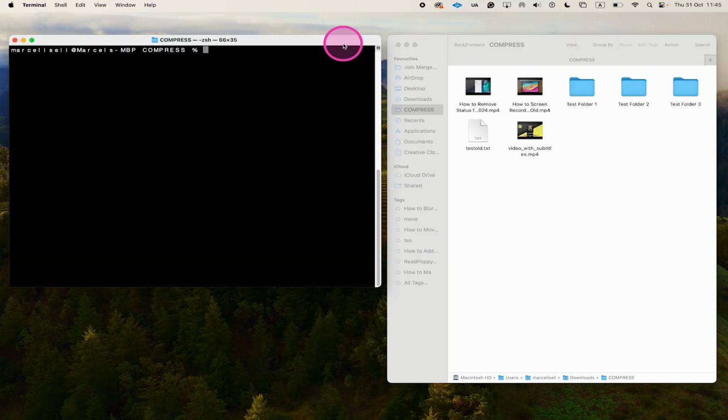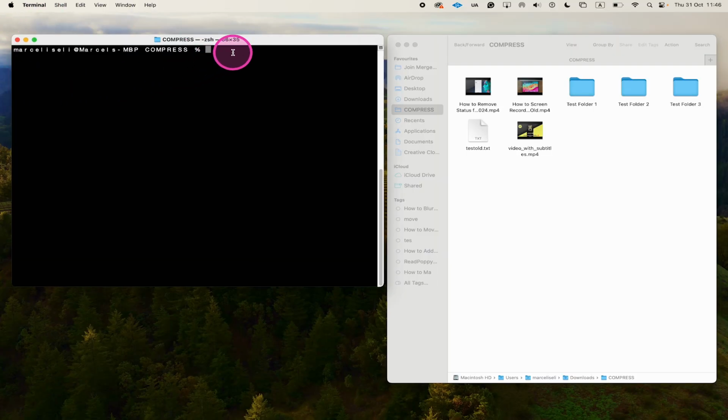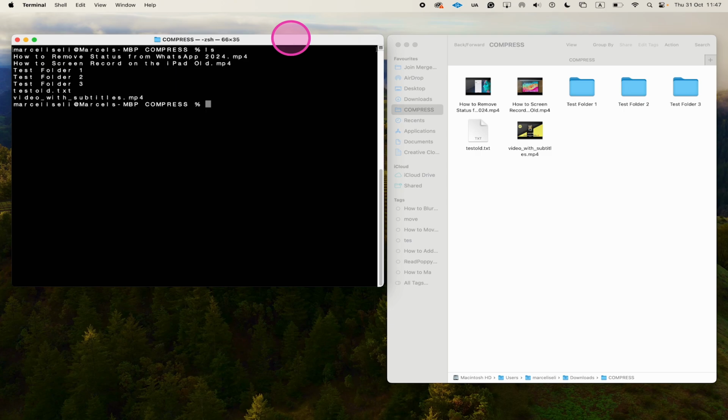Let me show you now how this looks in practice. First, make sure in the terminal that you're actually in the directory where the folder is that you would like to zip. So in our case here, the folder that we would like to zip is in this directory right here. Next, when you type ls on your keyboard and then hit enter, you can see all the files and folders that are contained within this directory. So like that, you can easily verify if you are indeed in the right directory.